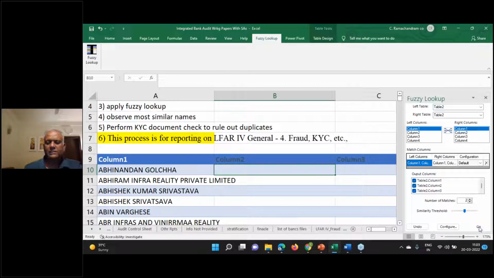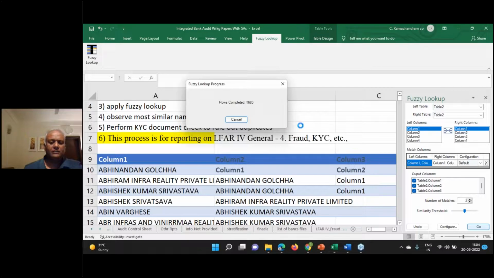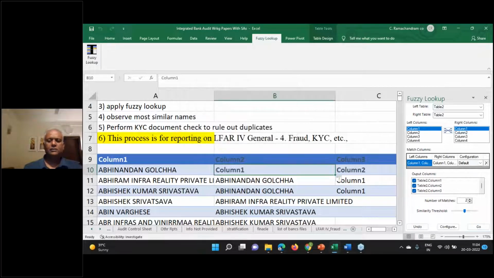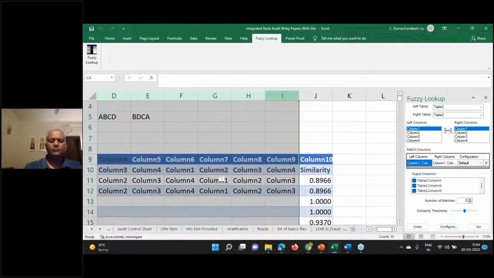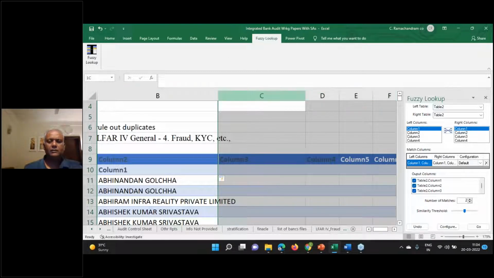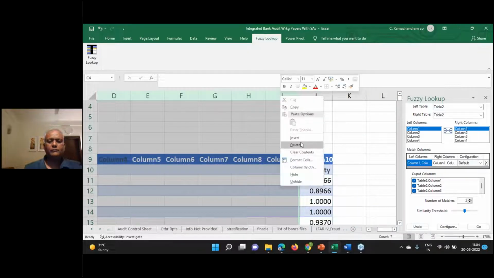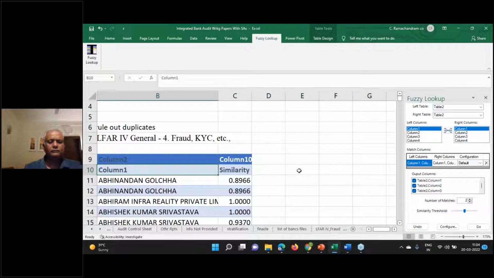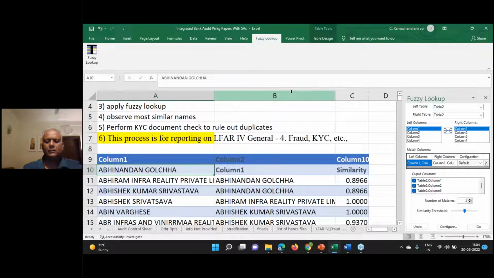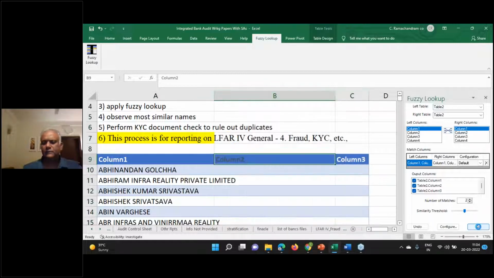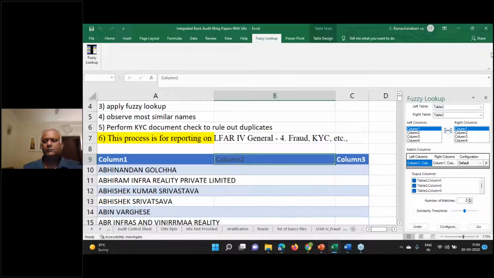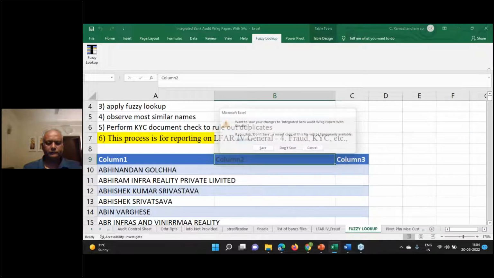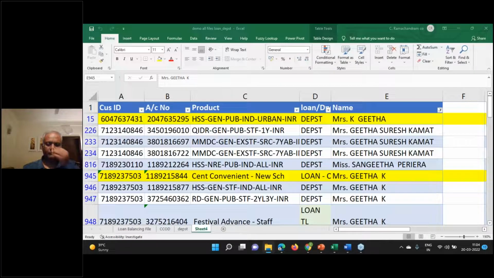So I'll say here 2 names, and then I'm saying okay. Now you can see here. So let me just take out all this. Just give a minute. Then I'll just say okay. Something went wrong. I'm just opening the file.